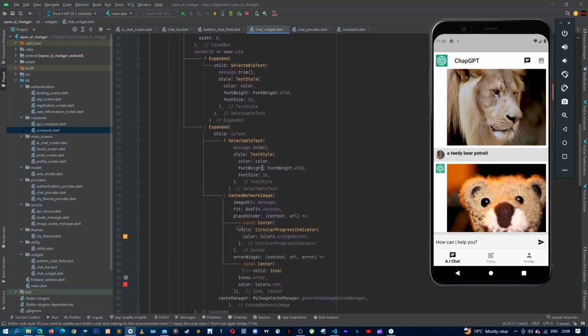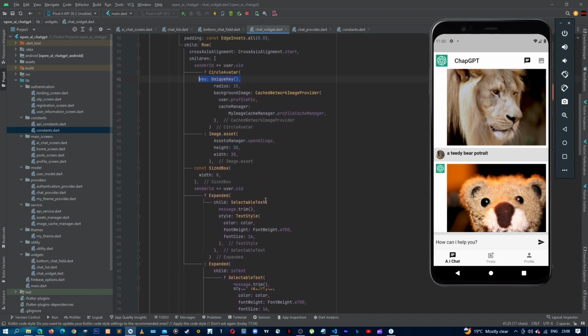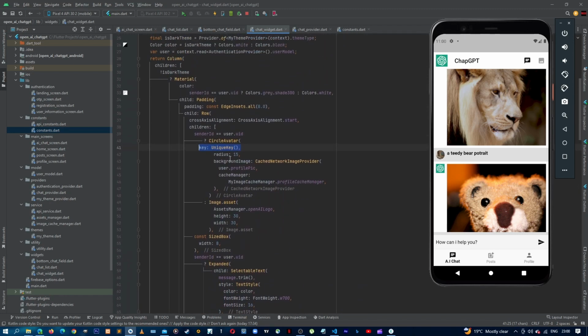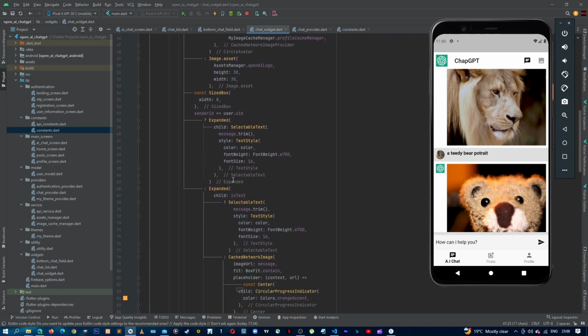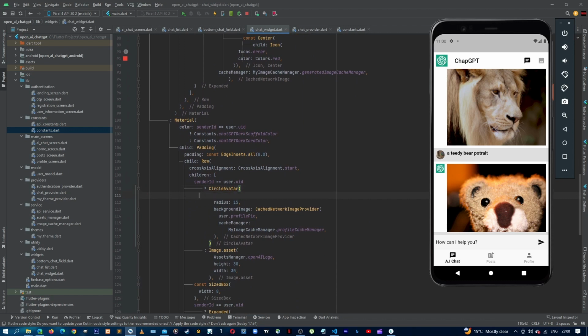So we give that one a unique key, and then where is the other one? This is for the dark theme, and then we come down here. Here's another one. Let's also give it a unique key. So why are we doing this?